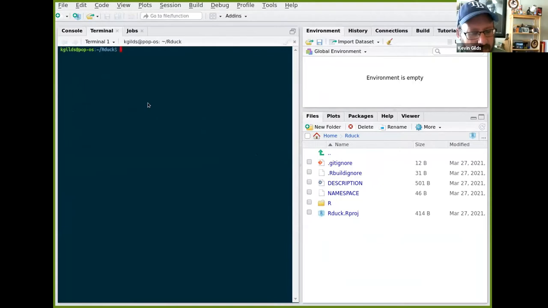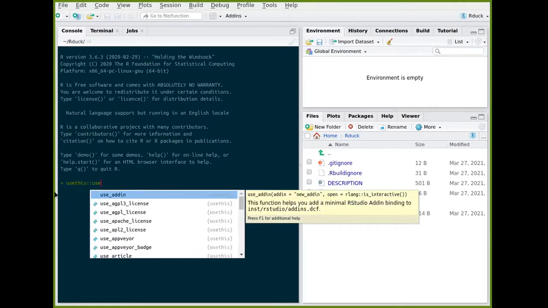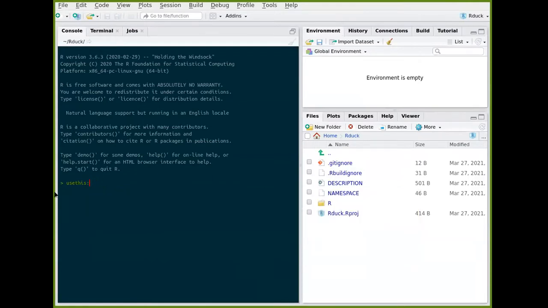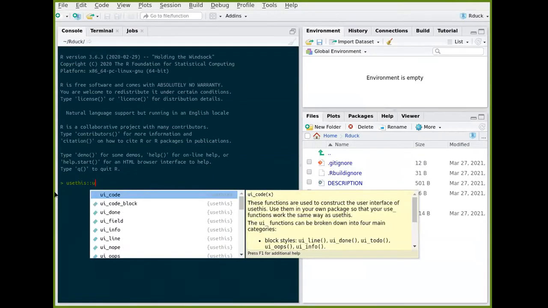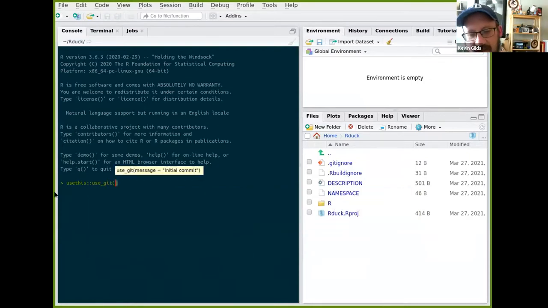I'm going to use this again. Whoops, I need to be in the console. Use this. git config. Use git. I already set up my. What was that?